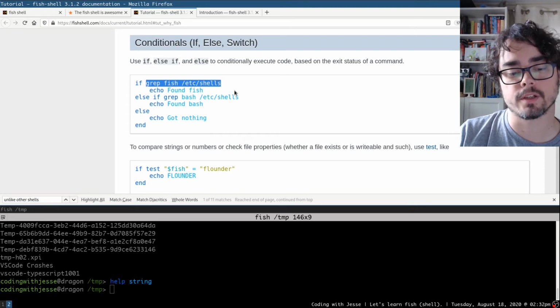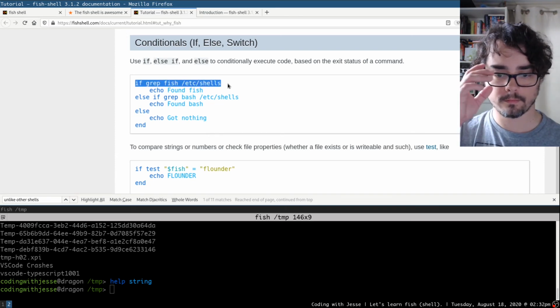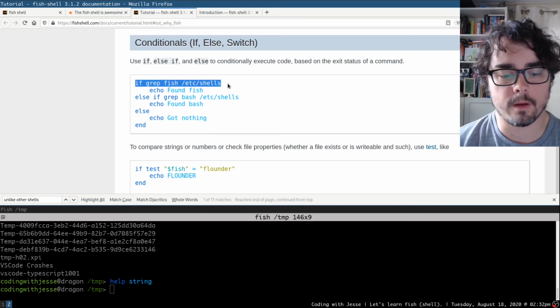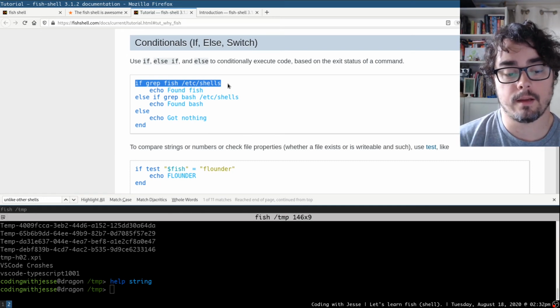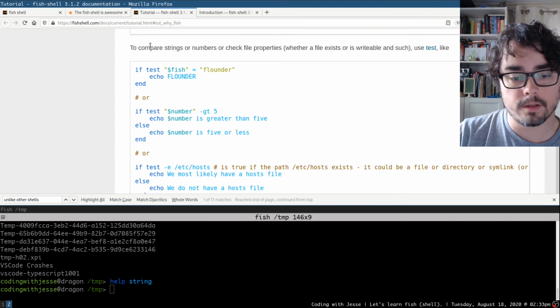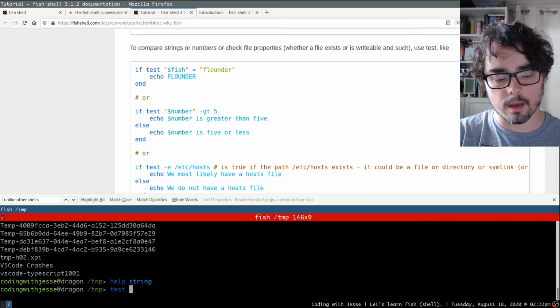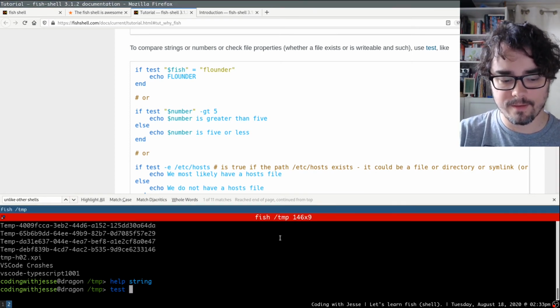If, grep, fish, and shells. That's interesting. I had never thought about using grep as a conditional. To compare strings or numbers or check file properties, use test. Okay. So I guess that's just a command you can write here. Test. I don't know how to do anything.